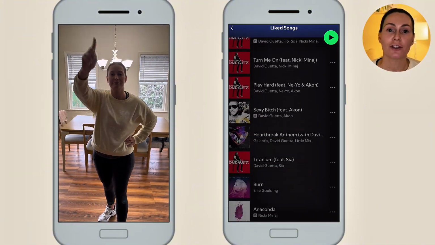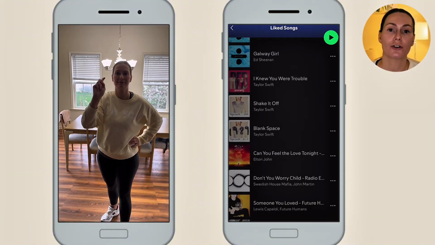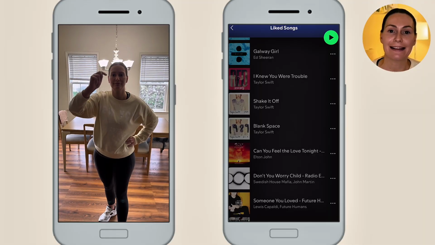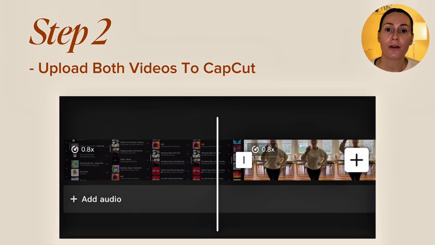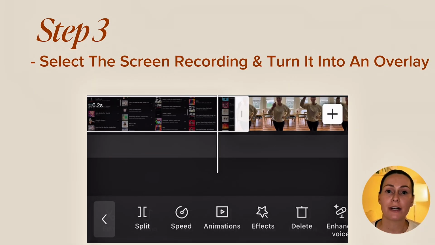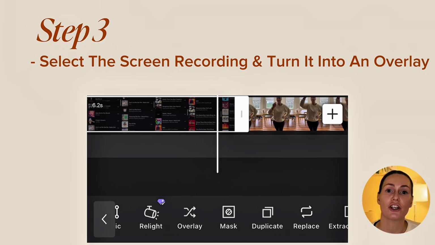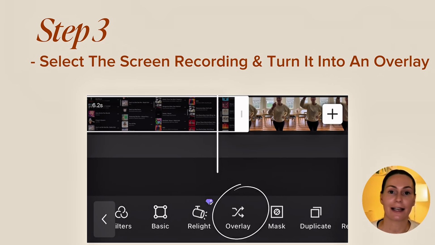Now you don't have to just use this for Spotify, you can record your screen scrolling absolutely anything you want. Step 2, upload both videos to CapCut. Step 3, select the screen recording clip and turn it into an overlay by just clicking overlay.